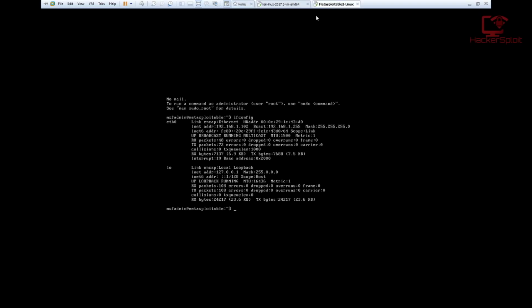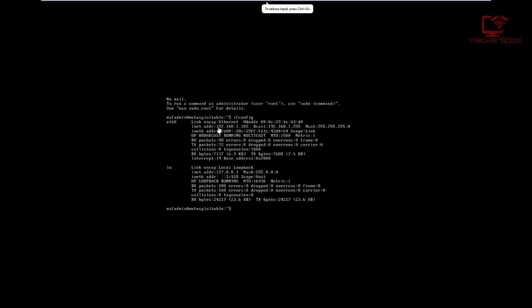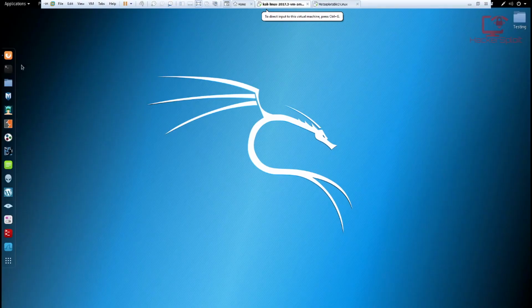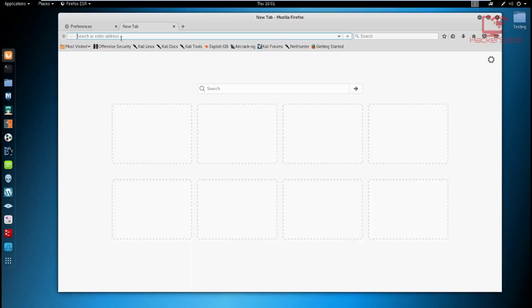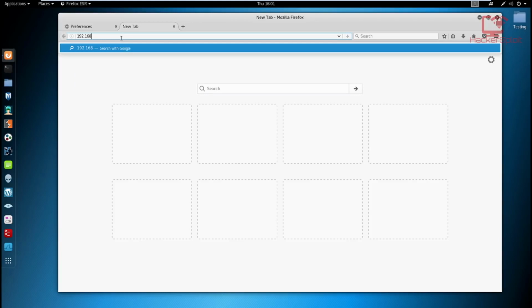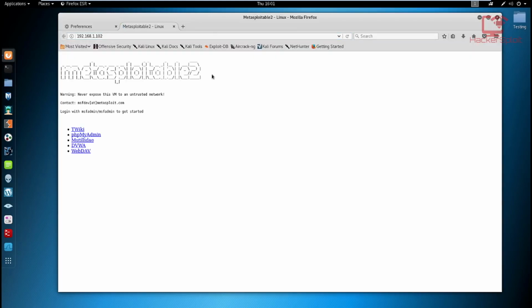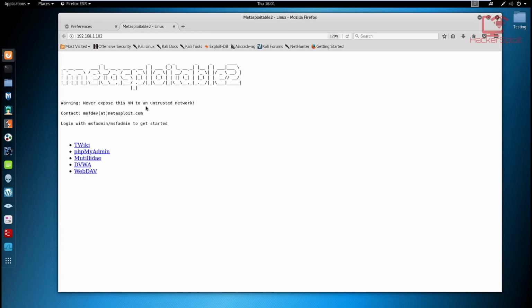So all you need to do is get the local IP address of your Metasploitable 2 virtual machine, which in my case is 192.168.1.102. So I'm going to open up my browser and open that IP address, and just give it a few seconds to load up. As you can see, there we are. That's Metasploitable 2. And it's going to prompt us to select what vulnerable web app we want to use.